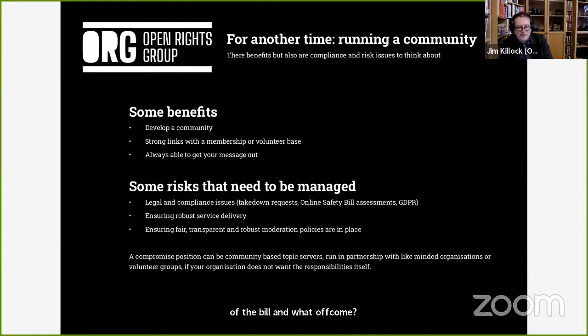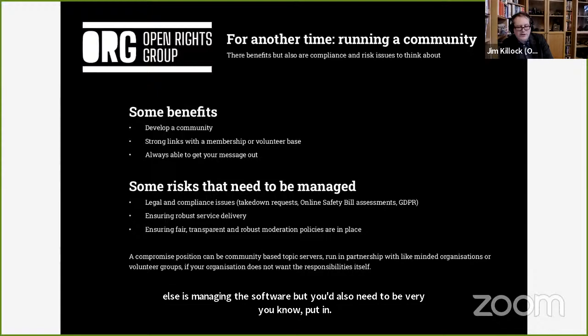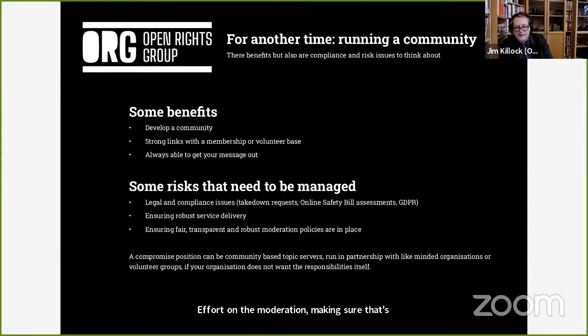You'd also have to make sure that you've got robust service delivery, which maybe you can mitigate through using a service where somebody else is managing the software. But you'd also need to put in effort on the moderation, making sure that's all fair, transparent, and robust, because that's critical to keeping communities healthy.